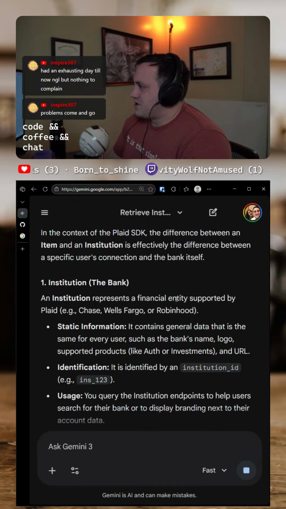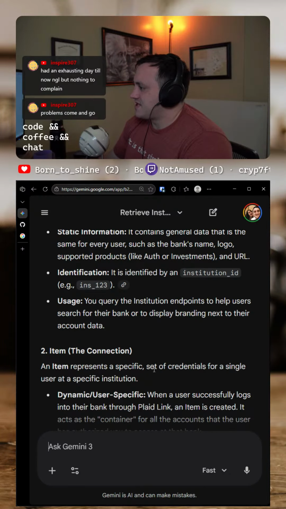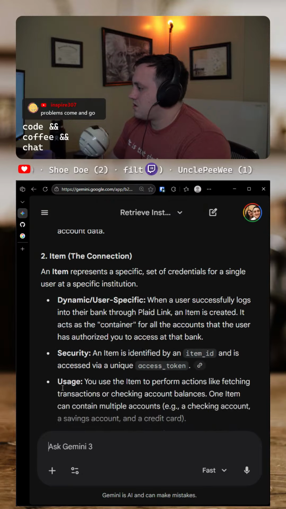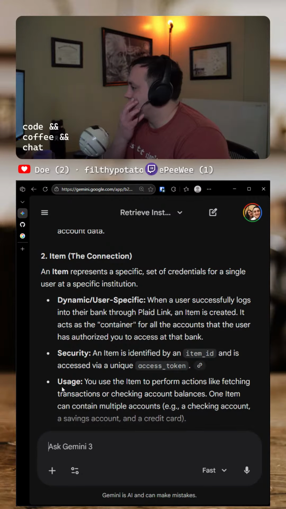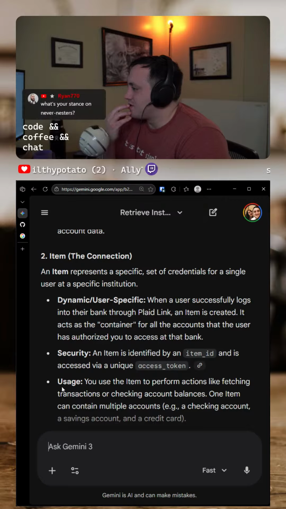Let's see, an institution represents a financial entity supported by Plaid. An item represents a specific set of credentials for a single user at a specific institution. You use the item to perform actions like fetching transactions or checking account balances. One item can contain multiple accounts.